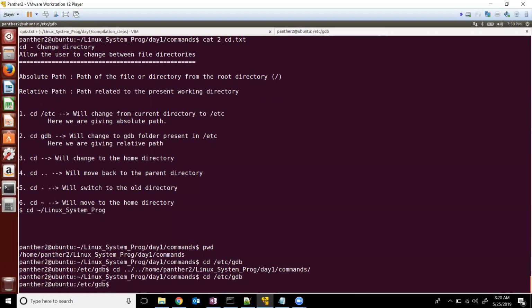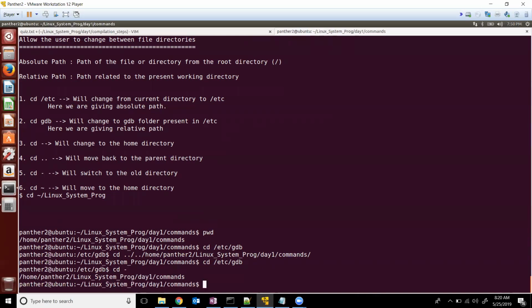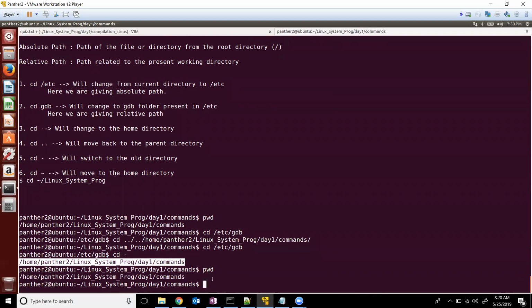Suppose you want to go back to your previous folder, you can just say cd hyphen. The previous folder was this, so I'm directly coming to my previous folder. It's an old directory. Whatever your old directory is gets stored in this particular variable, and when you say cd hyphen, it will go back to your old directory.